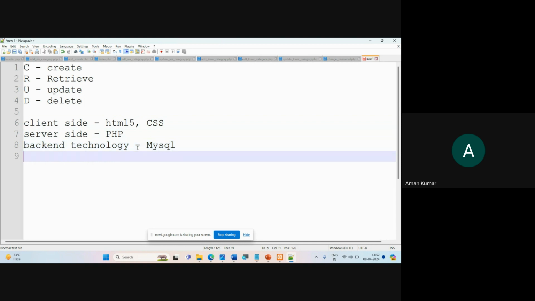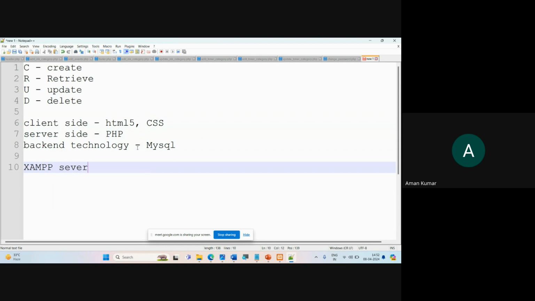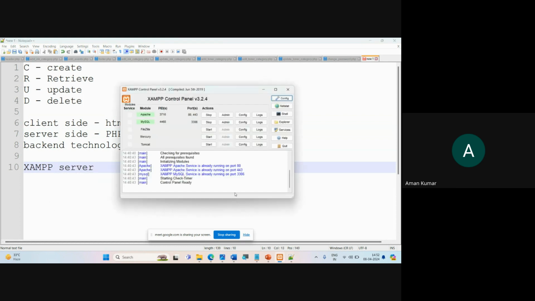That means you don't have to worry much about what exactly you need to do. You just need to install this XAMPP server. This server has a facility for starting services. We need only two services: one is Apache and the second one is MySQL. With these services, we can easily create a web application using PHP.